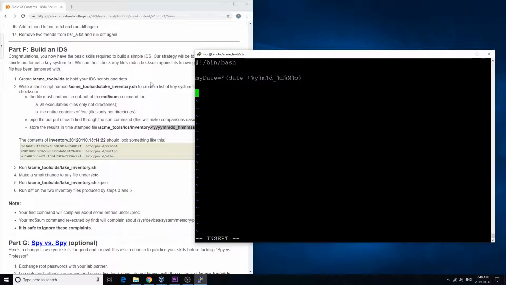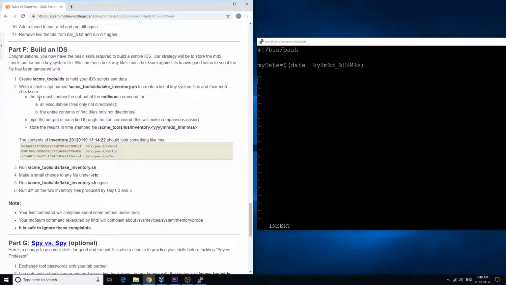Okay, so what we have to do is make a script that's going to create a list of key system files and their MD5 checksum. The file is going to contain the output of the MD5 checksum command for all executable files, not directories, and the entire contents of the /etc directory. Then we're going to pipe it out and sort it.